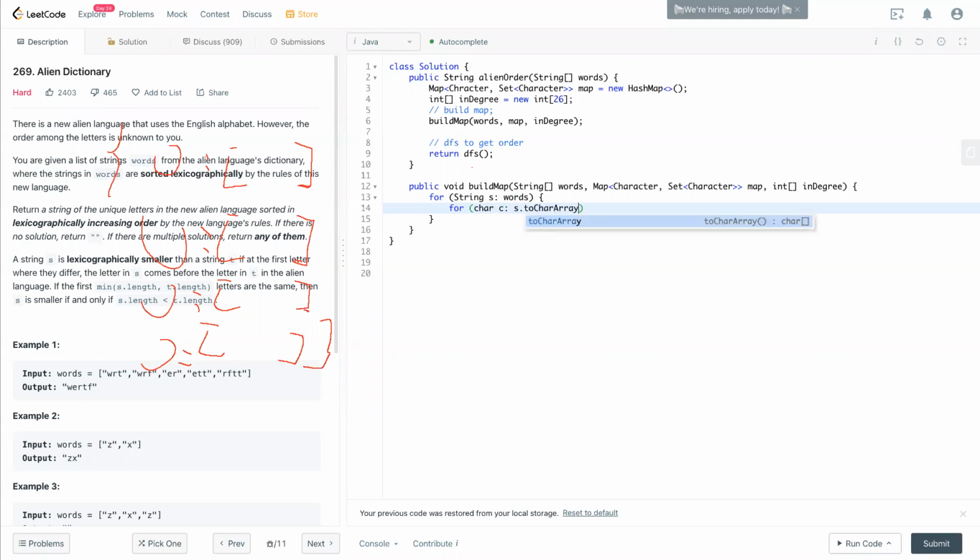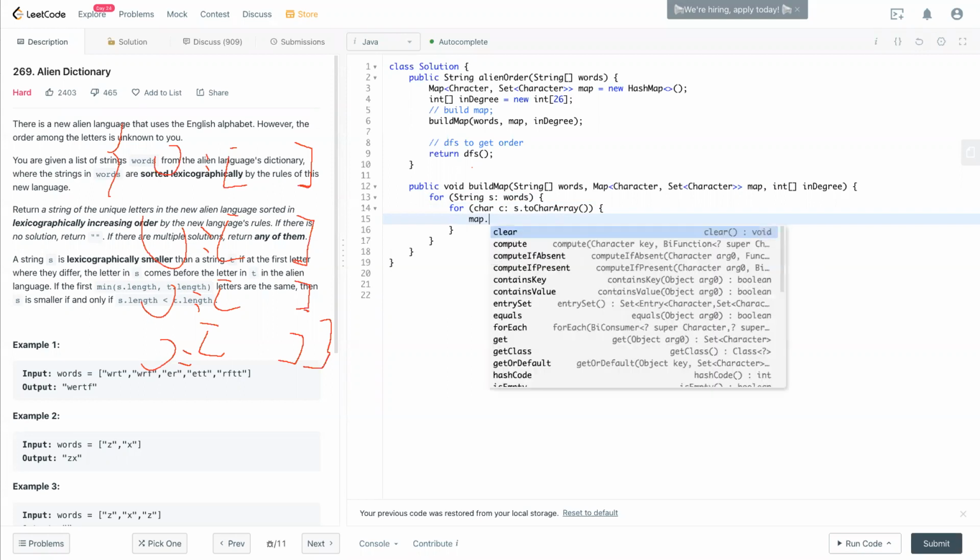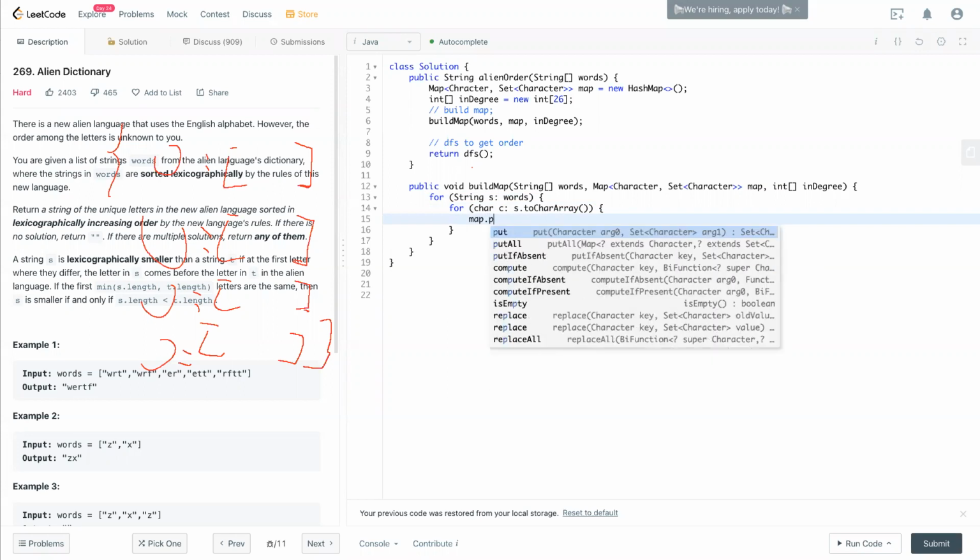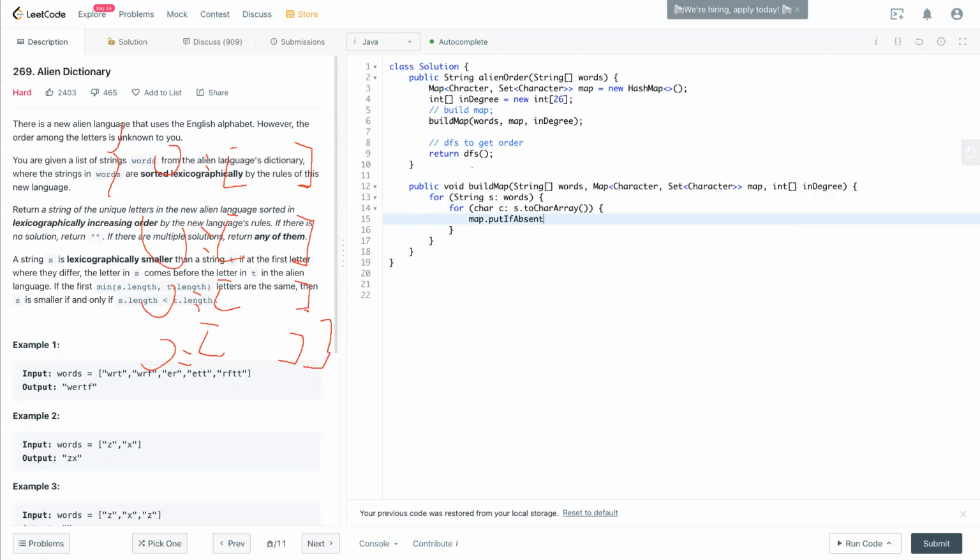We will put that in the map, with map.putIfAbsent, so that if it's absent, then we put it in there. What we put in is C, which is every individual character, and we put an empty hash set in there as the value. So now we have an empty template right here.